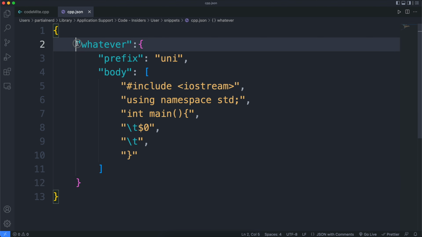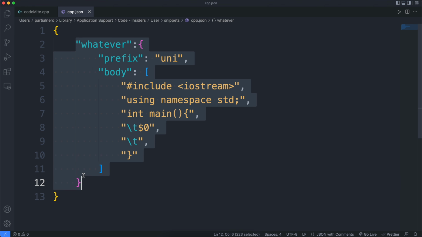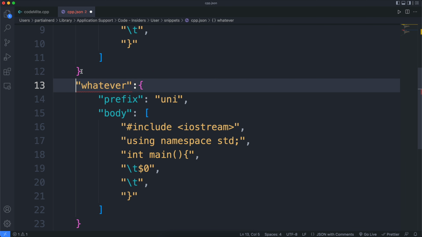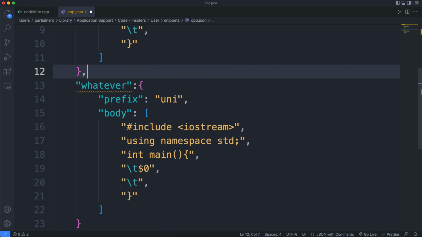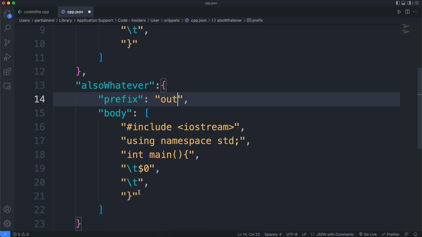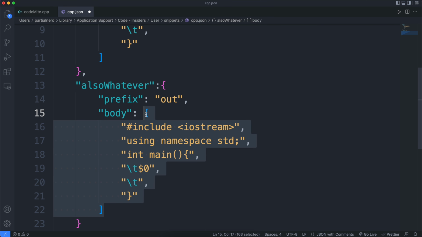You can create multiple snippets. Just put a comma after the first one and rename every single one of them. Of course, you'll have to change the prefix as well. And for single line snippet, you don't need square brackets like before.